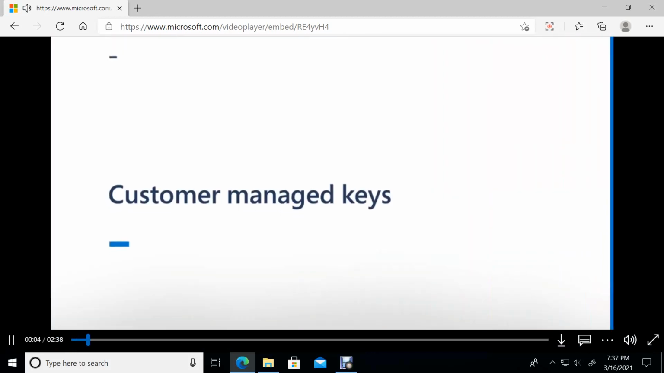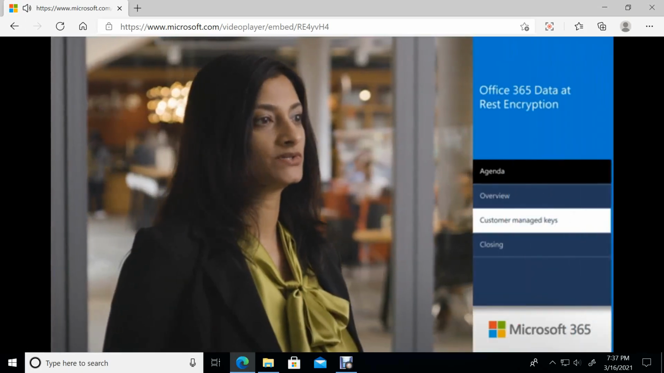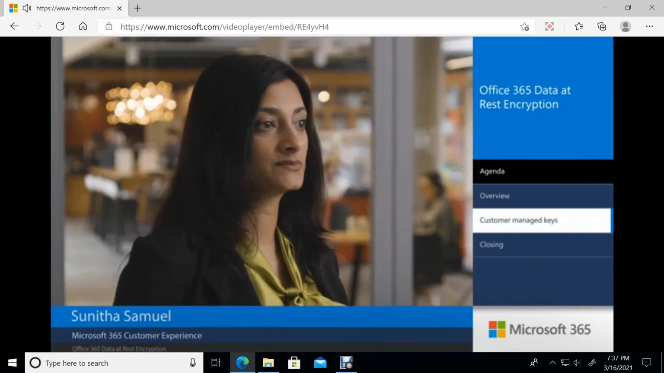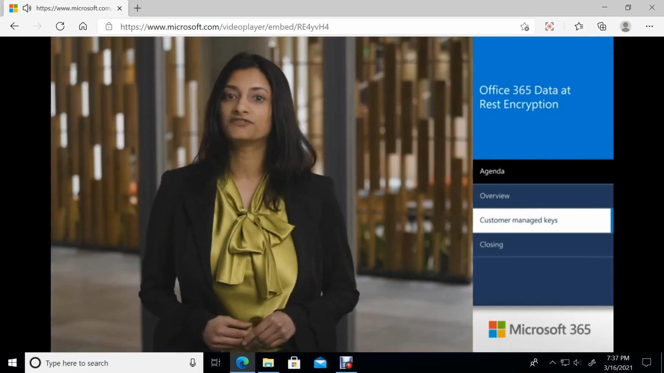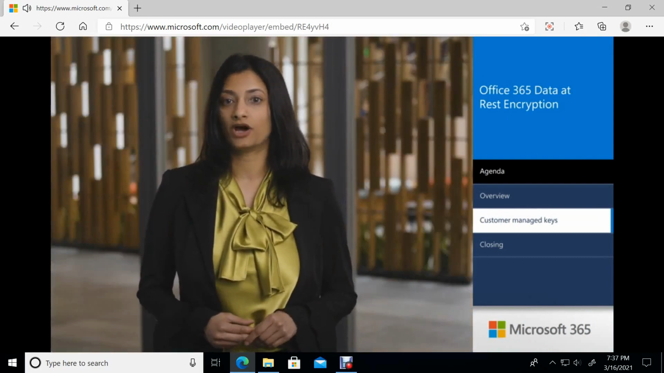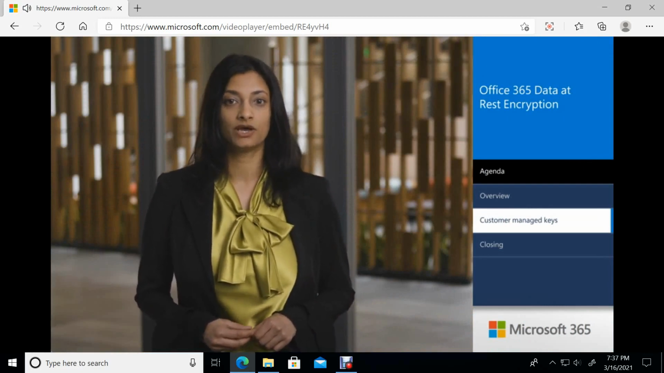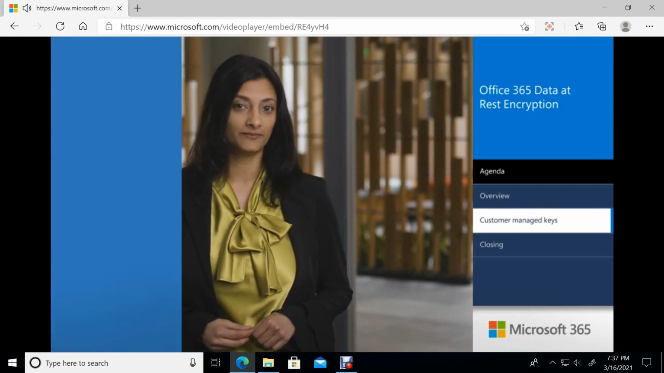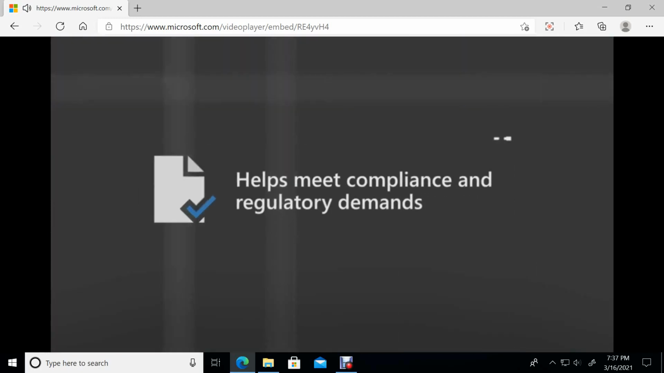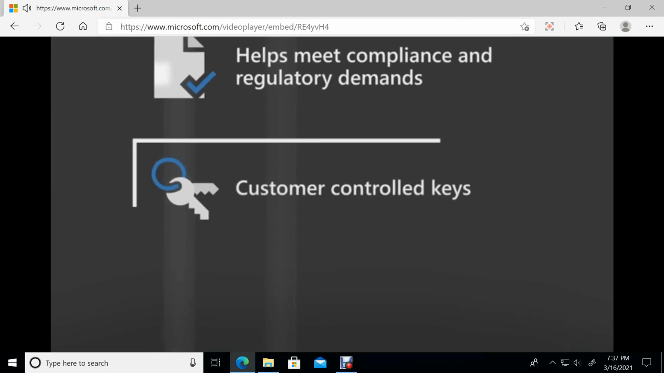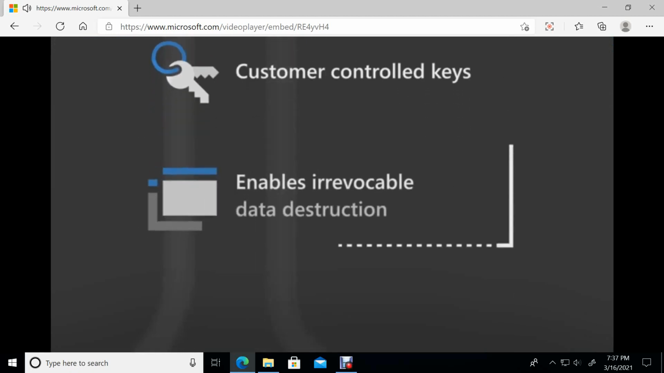Now let's take a look at customer-managed keys in more detail. In instances where customers have compliance obligations regarding specific encryption key arrangements with their cloud service provider, Office 365 offers them an option to provide and control their own encryption keys for service encryption through a feature called Customer Key. With Customer Key, organizations can provide and control their encryption keys for their Office 365 data at rest at the application level.